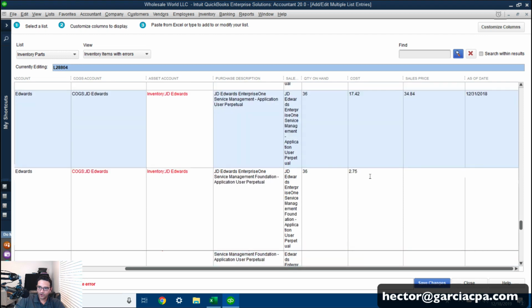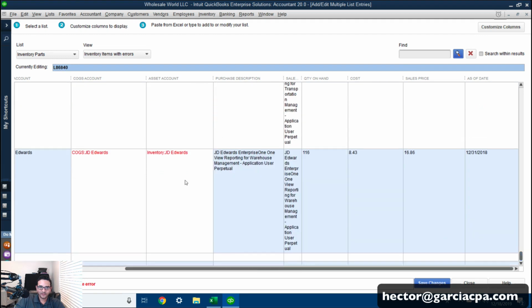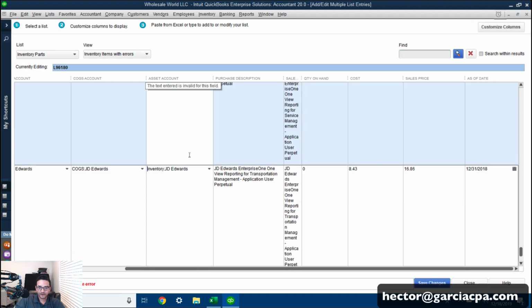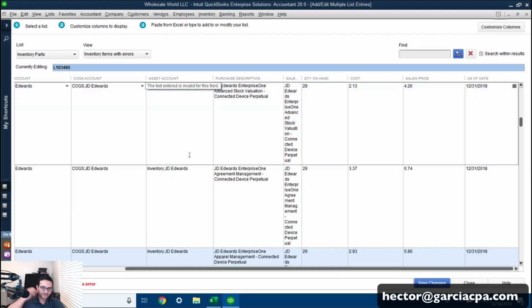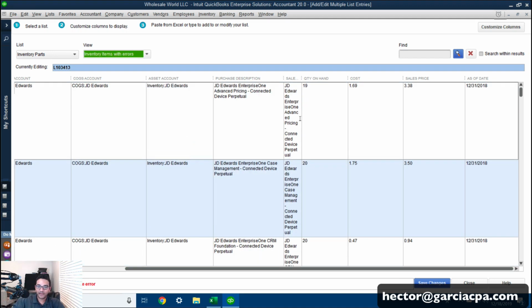I'm just going to scroll all the way down until all those reds turn black. Okay, so the same thing over here. Just make sure all the reds turn black. Sometimes QuickBooks needs to kind of refresh it and realize that these accounts are in the chart of accounts.